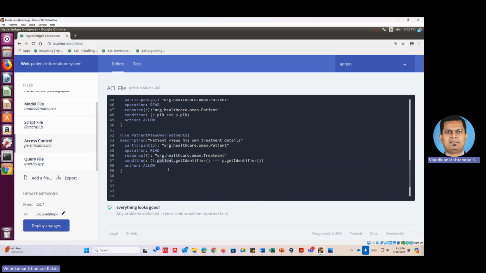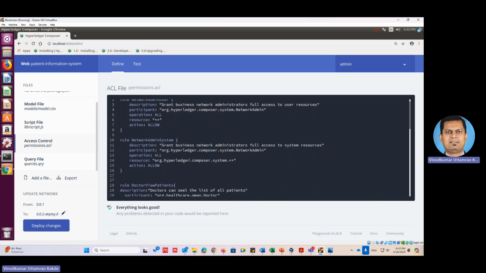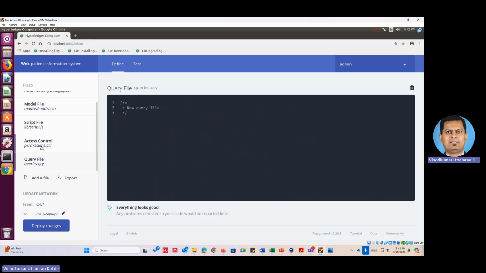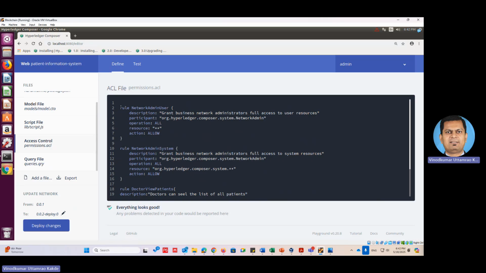Okay. So this is the patient identifier. This is the identifier that we will get from here. Okay. So this will be checked, and if it is correct, then the patient will be able to read the details from this table. Okay. So I think these are enough rules. Now let's go to the queries section. Just before that, in the access control, don't forget not to delete anything from here.